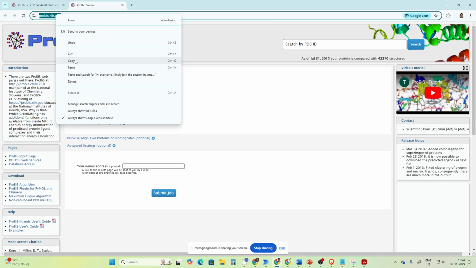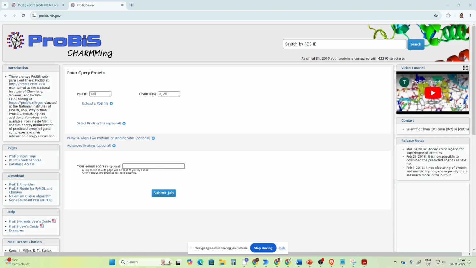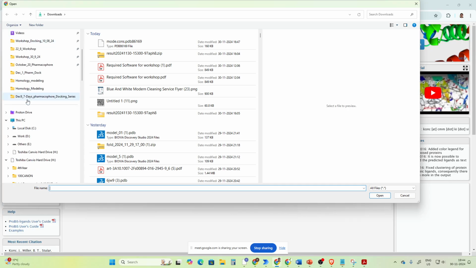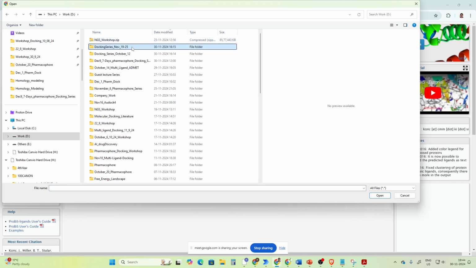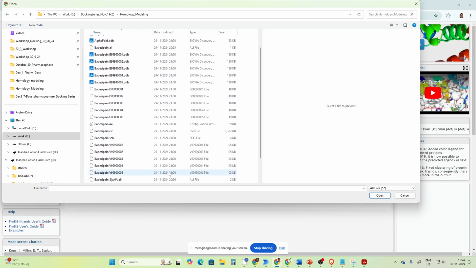So let me share the address. Here you can upload the structure. In our case, let me go back to this one, the homology modeling. Out of these structures, you can take one of the structures and do it.